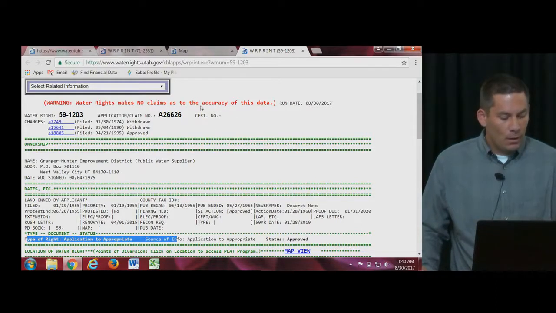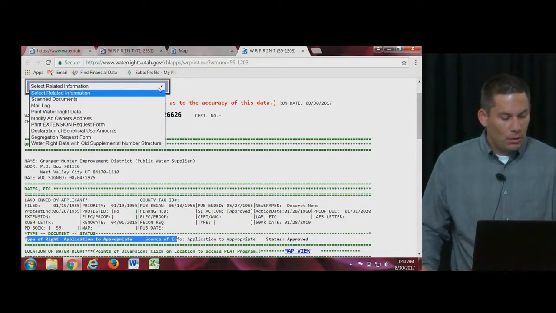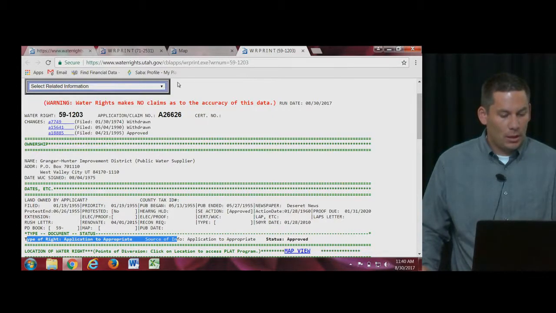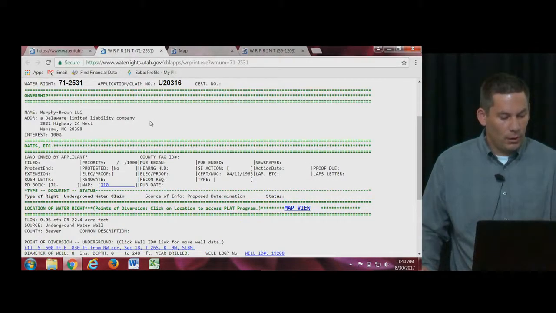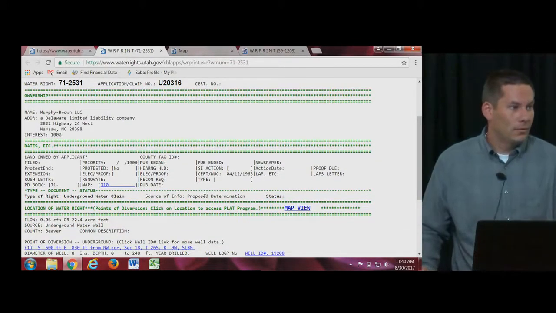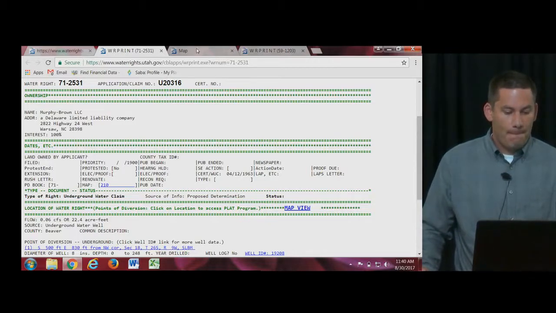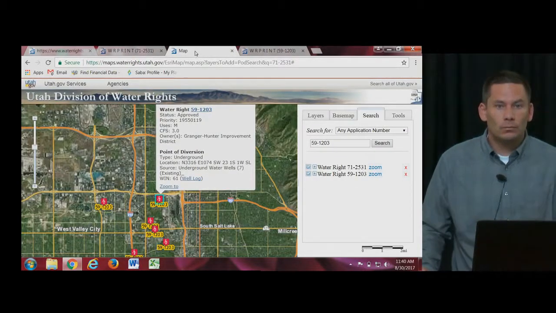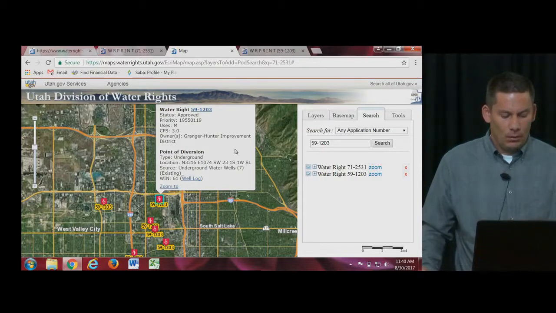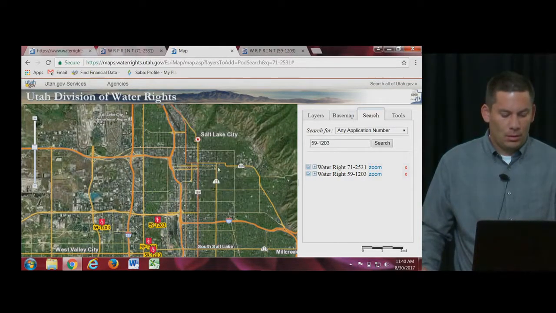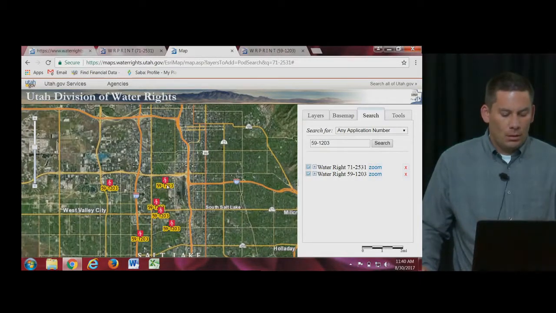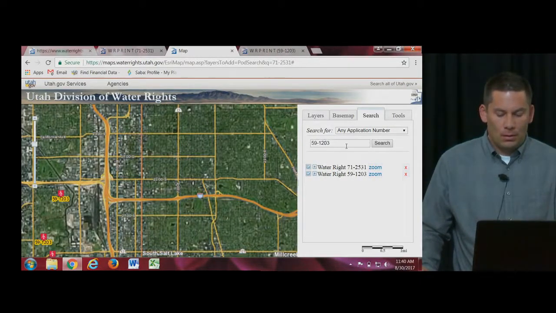Now, on any of these, we can select this other information, we can go to the scanned documents. I'm going to go back to this other water right we were looking at. So going back to the map. So I know I can do a county parcel search. However, how do I find place of use information for that parcel? Can I do a search like that from the map?